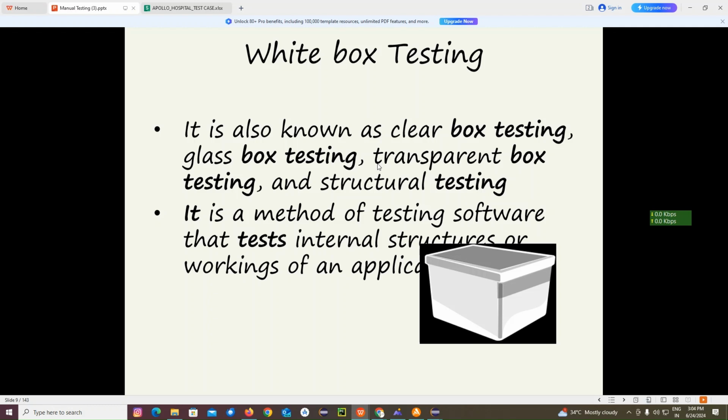It's called clear box, glass box, transparent box, and structural testing. They go inside the code, line by line, and check the constructors, the variables, constants, loops, conditions, switch cases, the methods, functions, whatever the classes, interfaces, whatever they have written, they'll go and check. That is called white box testing. Who will do it? Developers will do it.